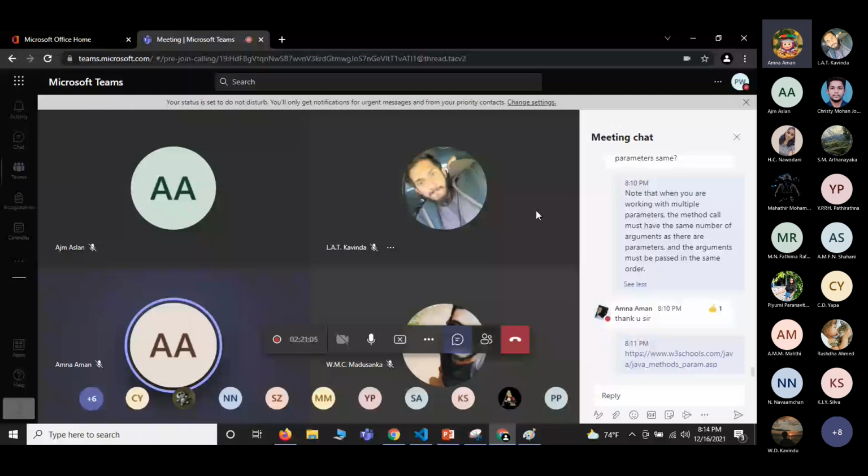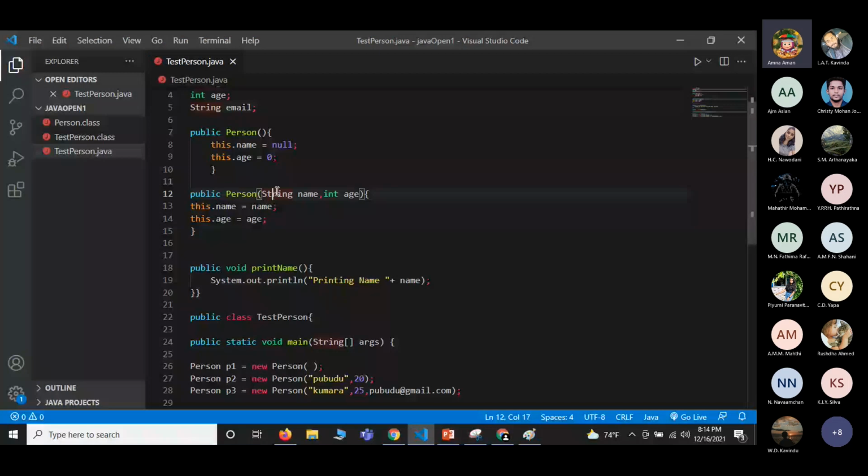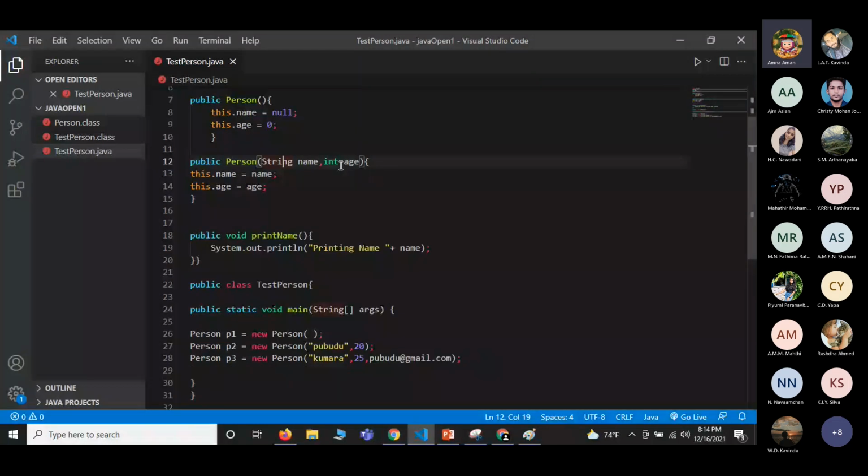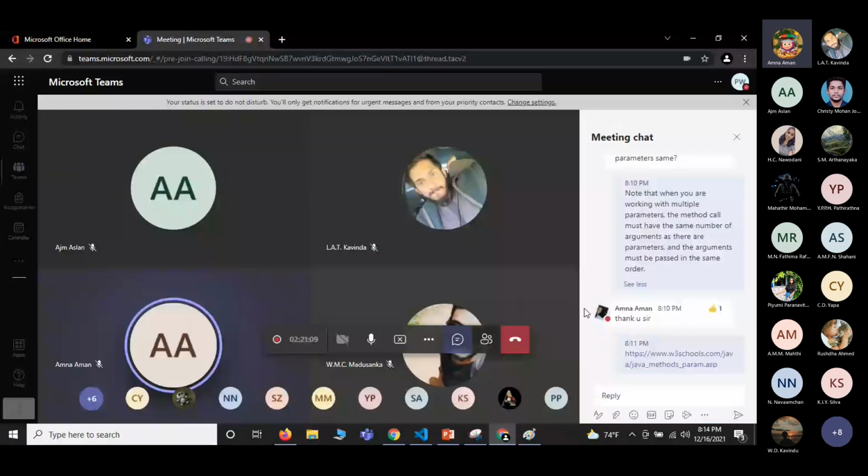Normally I use this as an argument. Here we have two arguments, string name and int age. Argument 1 and argument 2. When we pass the values, we have to follow the same order. If you have a string name and int age this way, then you can't pass the 21 first and Pubudu later on. This is what they say.